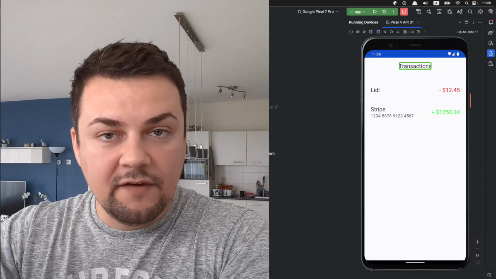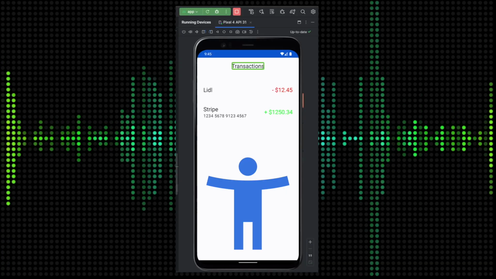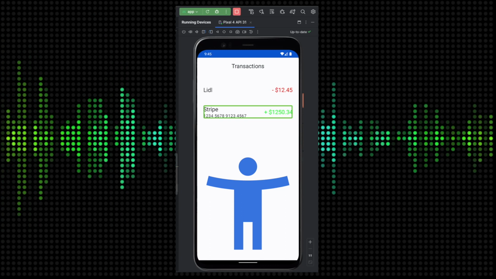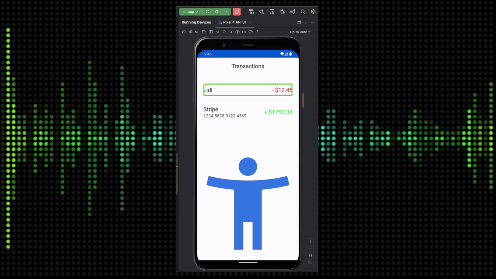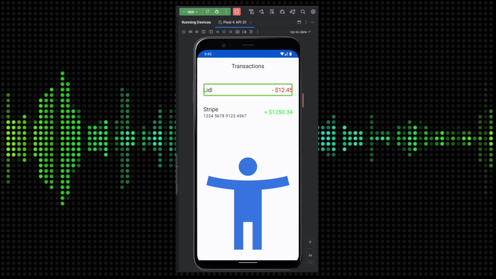Now compare that with the following. Transactions. You have received $1,250.34 from Stripe to your personal account, Enlist. You've spent $12.45 at Lidl.